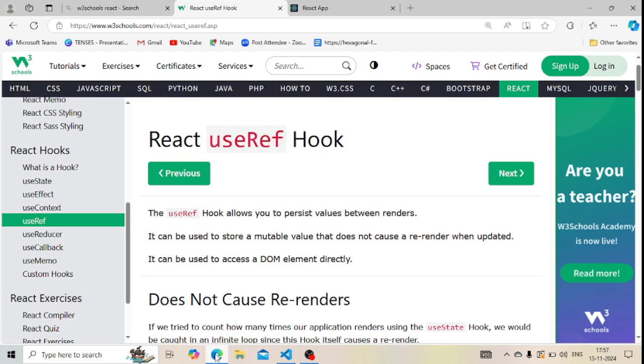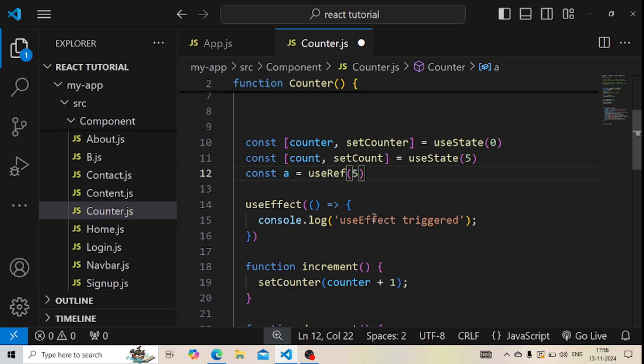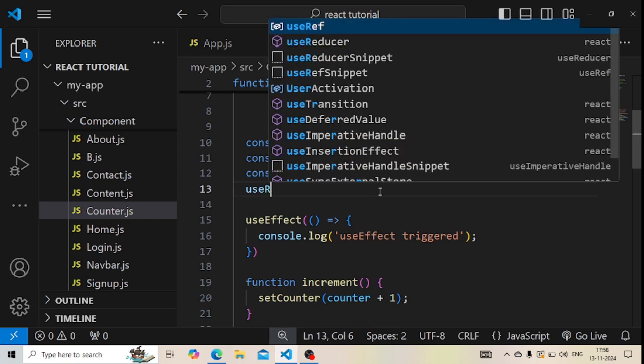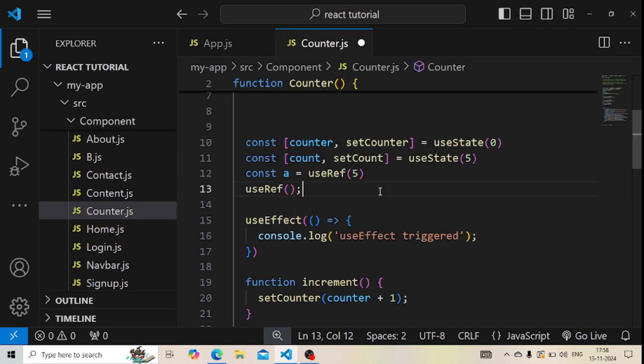Now let's check out the second use case of the useRef hook, which says that it can be used to access a DOM element directly. To understand it better, let's get back to the code and do a practical example. So let's create a useRef variable again, and we'll refer to it by a variable, let's say, use. Now what I want is to refer to a particular button through this useRef variable. How will we do it?